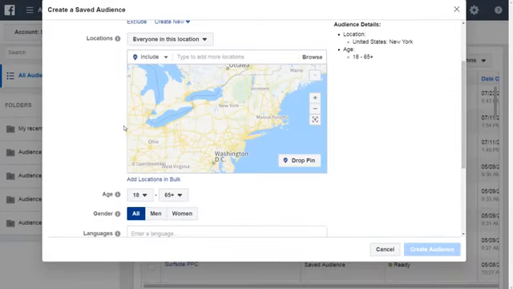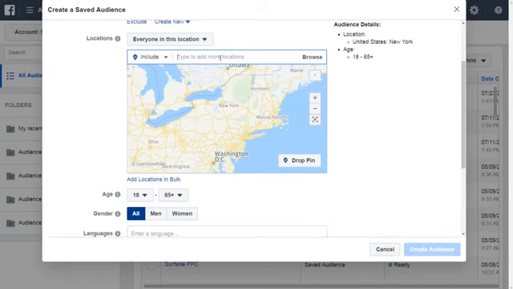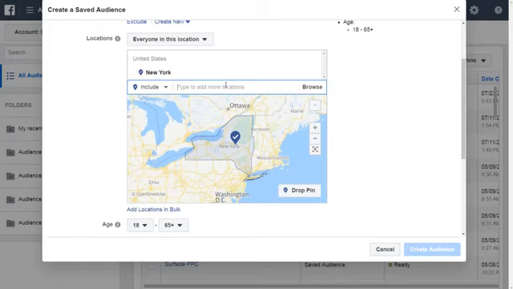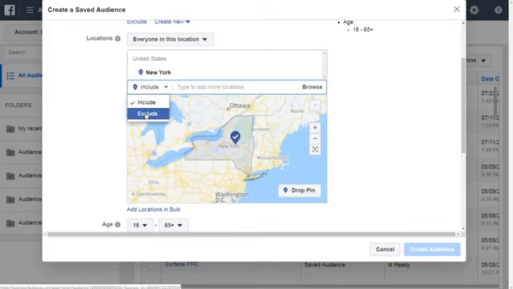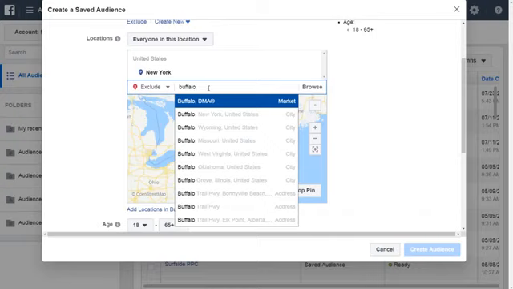Now, a few other things I want to go through. So you can see include here. If you click on the drop down, you can also exclude as well. Now, one thing to keep in mind is, let's just say, for example, I'm targeting New York. So we're going to target the entire state of New York. Now, let's say I want to exclude Buffalo. So what I can do is come over here and you're going to see include. What we're going to do is click on exclude here, and then we're going to type in Buffalo, and it's probably automatically going to pull up the DMA. So let's just say we exclude Buffalo DMA.